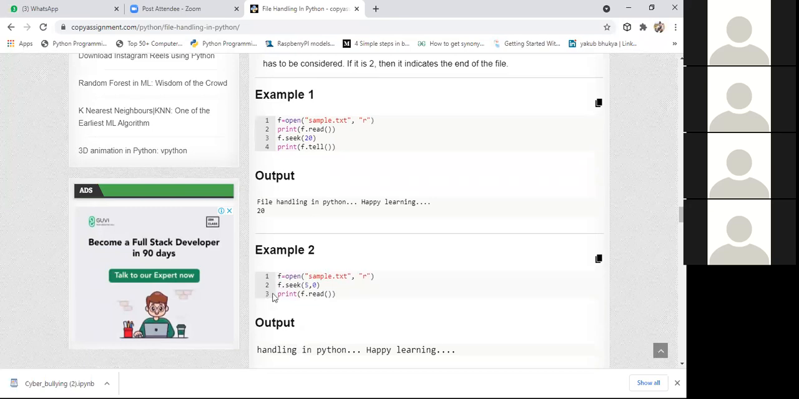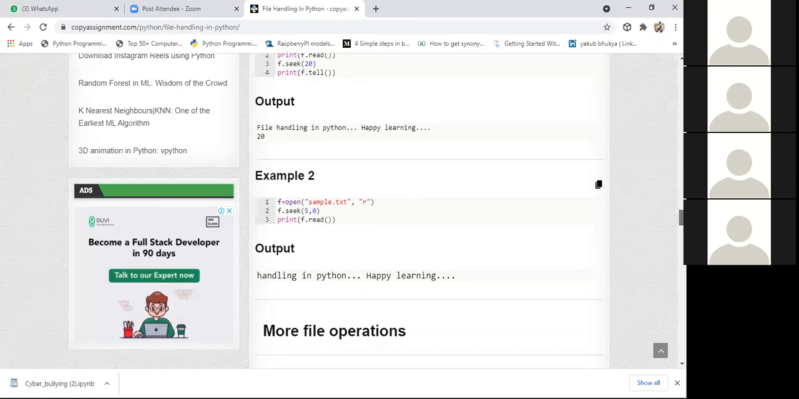And if you write the content present in a file, see this seek method, what I'm saying is 5, 0. In the seek method, I'm saying 5, 0, which means I want to start with the 5th indexed character. Whenever you say 5, 0, it will give you the content present from the 5th character onwards.